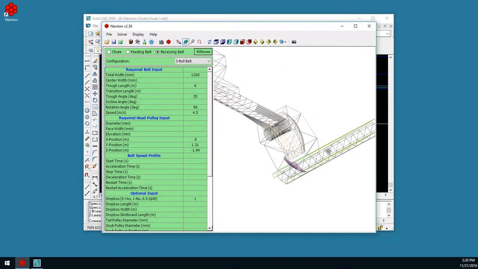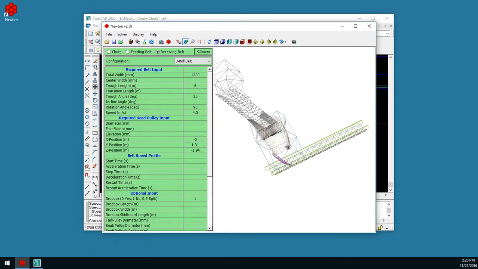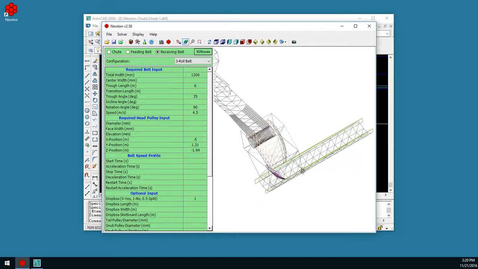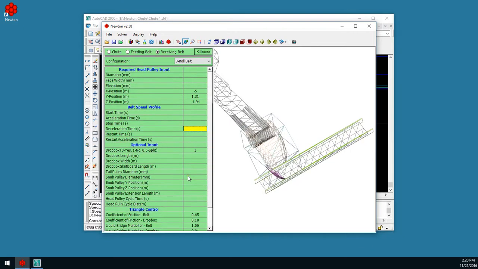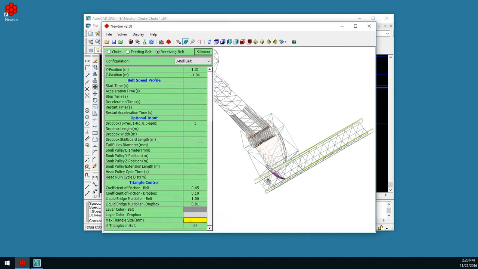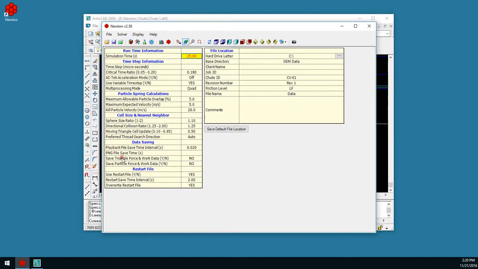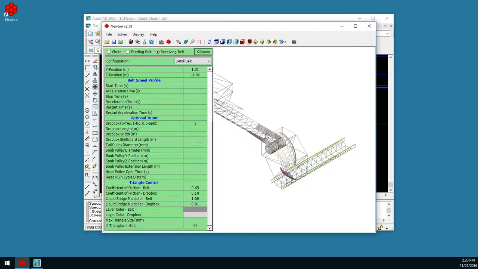The only other thing we may want to specify, we don't have to, is say we wanted to get the impact on the receiving belt. We wanted to say, okay, how much impact is this going to do on the receiving belt? I could go ahead and subdivide that right here. So for each triangle in my input, I can say save triangle force and work data. I'm just going to say yes. And in my geometry, it's now going to save the impact and abrasion work on every triangle in the simulation.